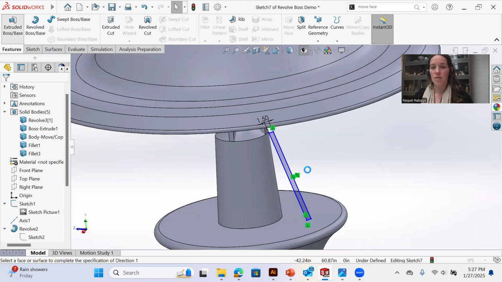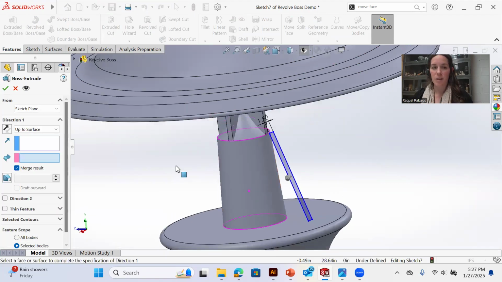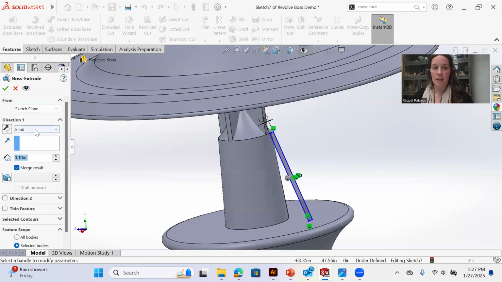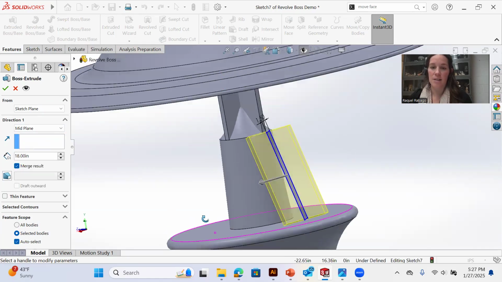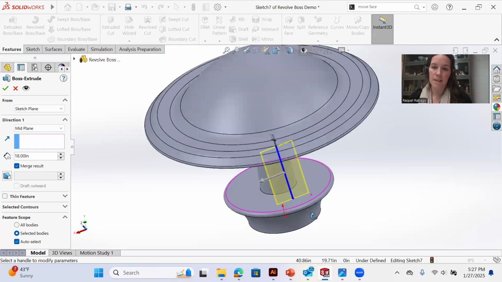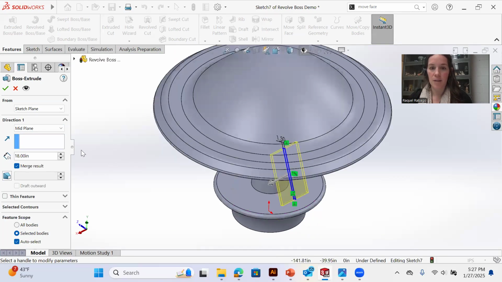So we're going to extrude a boss right from the middle there. We're going to go blind, actually mid-plane. So if you select mid-plane, essentially the measurement you're going to put in now is the total width of the item, and it's going to center that on your sketch. So let's say I want that 18 inches side to side. That seems pretty good. I could even maybe go a little bit farther. Maybe it's 24 inches side to side.